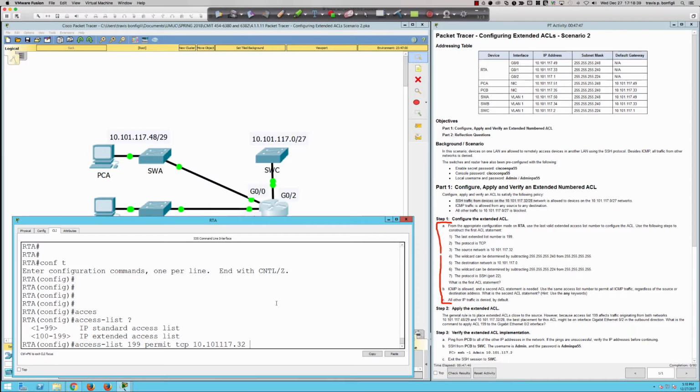Now, the wildcard mask can be determined by subtracting 255.255.255.240, in other words, the net mask in dotted decimal notation, from the all 255s. So they've kind of done the work there for us, and that leaves some easy picking to get the answer. So the wildcard mask is going to be 0.0.0.15. Now the destination network is 10.101.117.0.